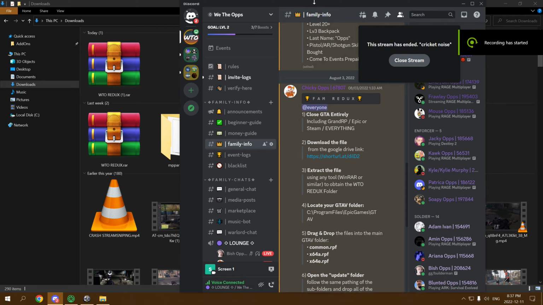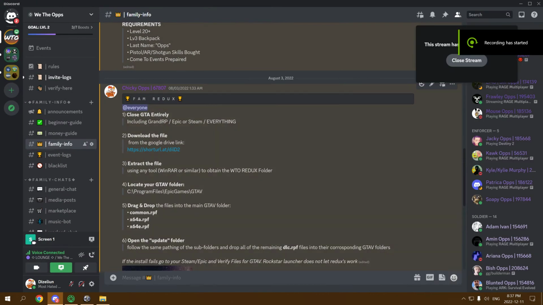Okay, how to install the Family Redux. This is off of the guide that I made on the Family Info, Family Redux. Okay, first close GTA entirely. All right, completely close it. Make sure it's not even in the tray. Make sure there's no Rockstar.